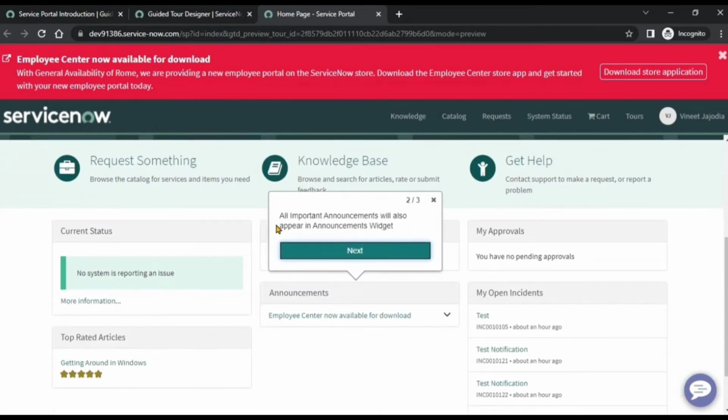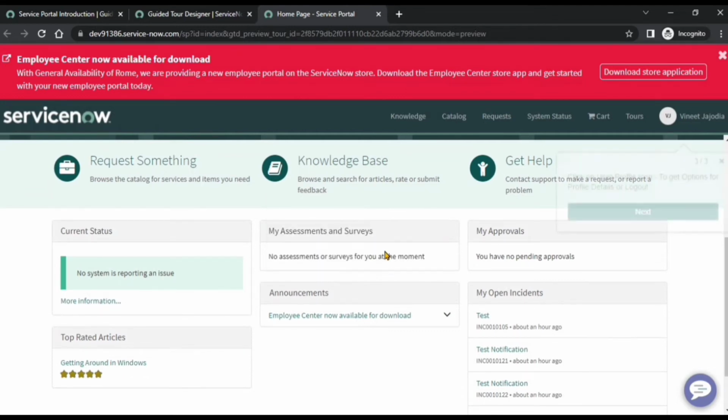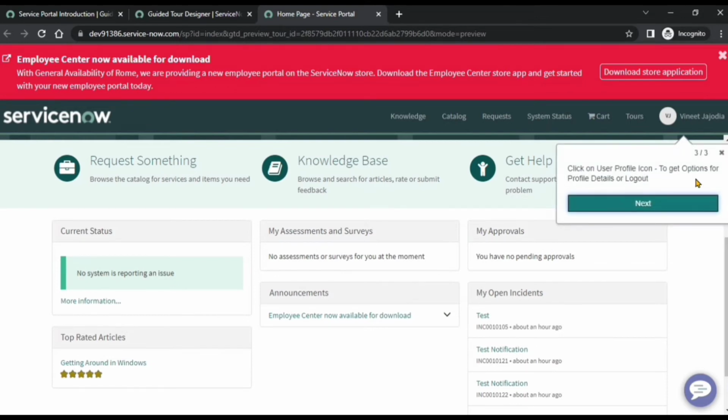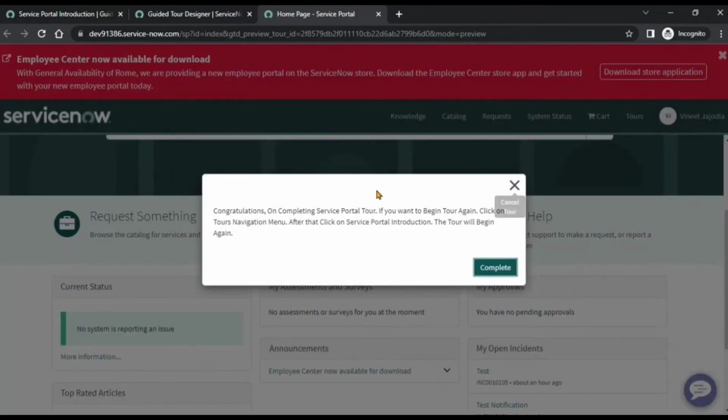All important announcements will also appear in announcements widget. Here also we are going to click on next button. And here our last steps appear. Click on user profile icon to get options for profile details or logout. When we click on next, and this is our conclusion of the guided tour.